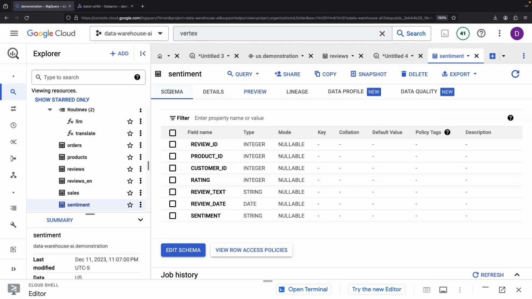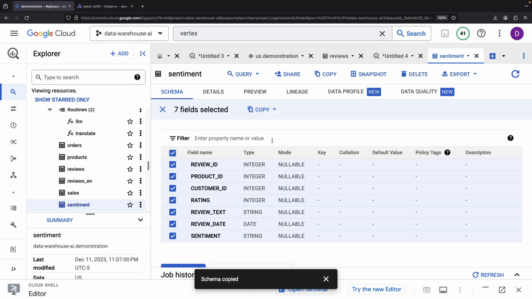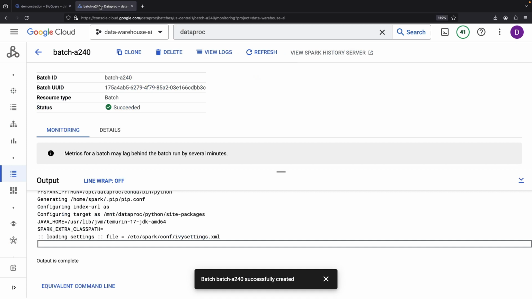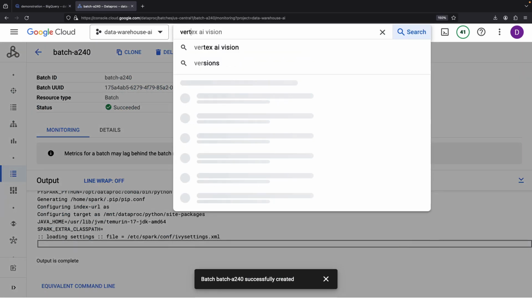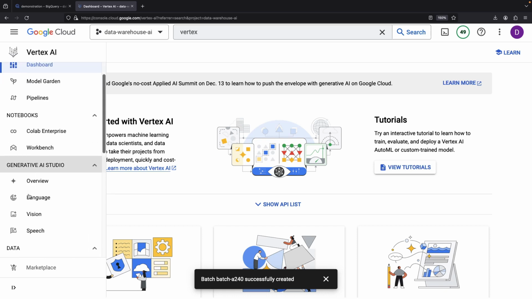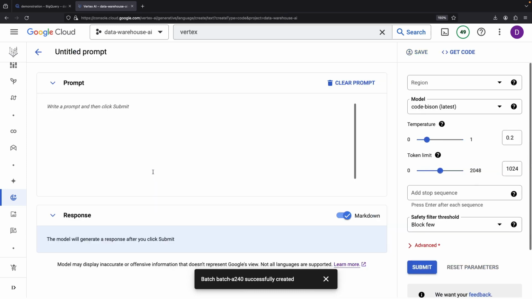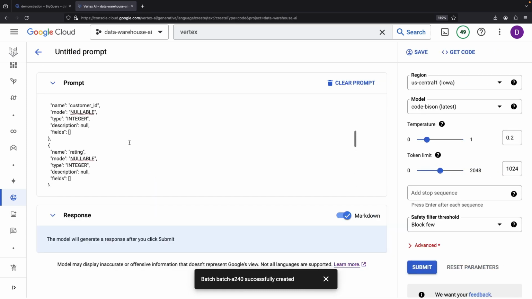Before we go there, let's just grab our schema. We'll grab all of our text fields here and then copy this as JSON. This is a nice feature to quickly get table context for use in your LLM prompting. Now, in the Generative AI Studio, we'll go to the Language section and then to the Code. We've pasted our schema and are now ready to request SQL from the LLM.